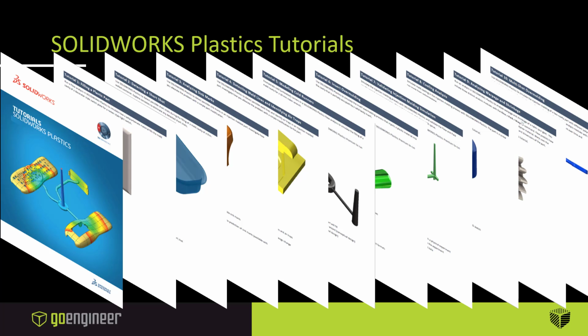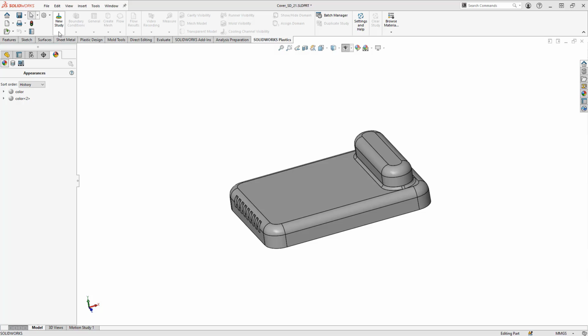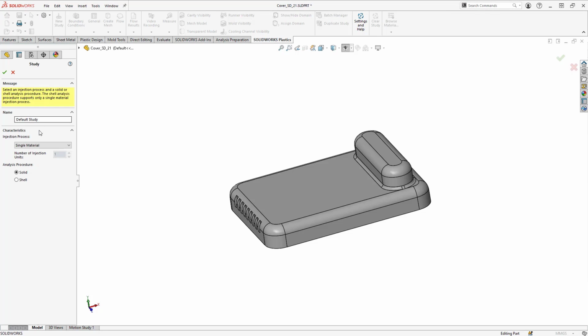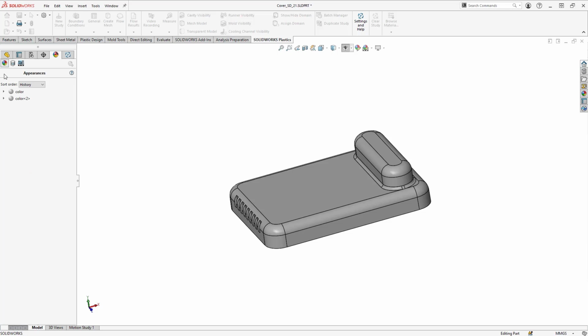Now I'm going to jump back into the software again so we can see the user interface for Plastics 2021. First, I'll start a new study. With this study, I select my injection process: single material, bi-injection, co-injection, or multi-material overmolding, which was added in 2021. And I can choose a solid or shell mesh. I'll choose solid.